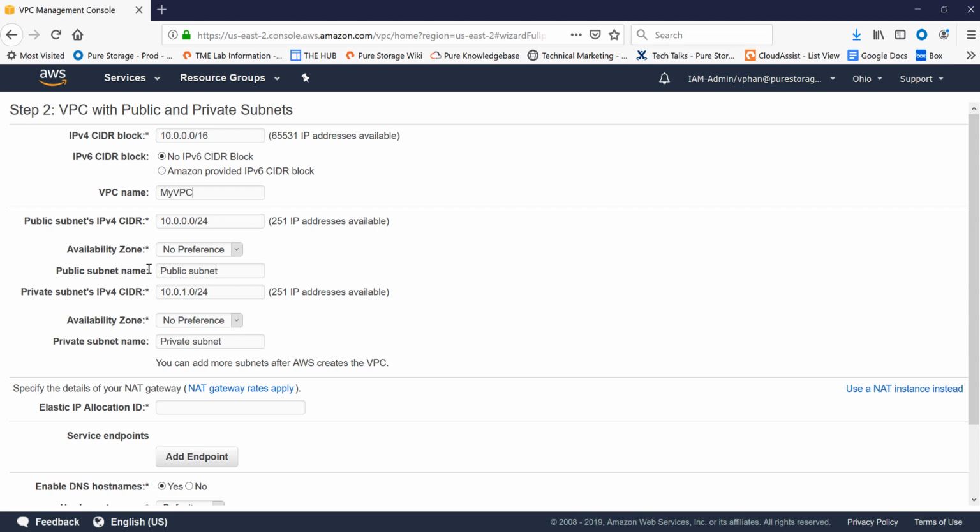I will go ahead and just change the name of the private and public subnet. I'll just add a "my" to that just so I know that I created this. Notice for the availability zone field, for the public subnet, the preferred AZ is not a big deal. You can choose whatever AZ you prefer. However, for the private subnet, this is where your Cloud Block Store instance will reside.